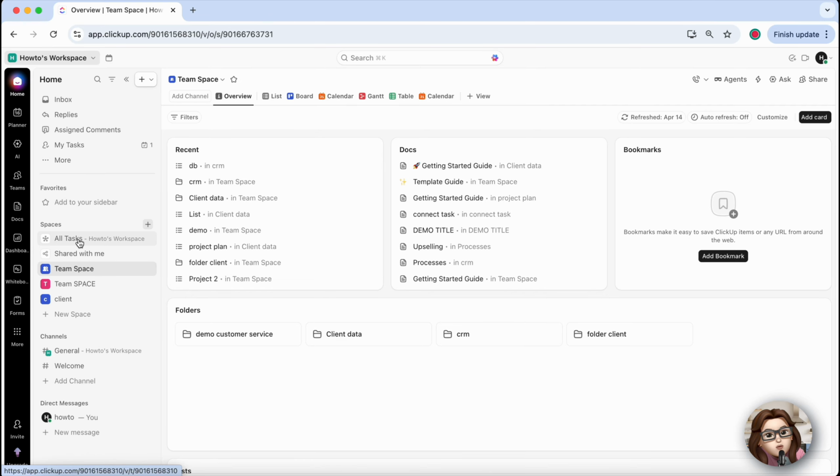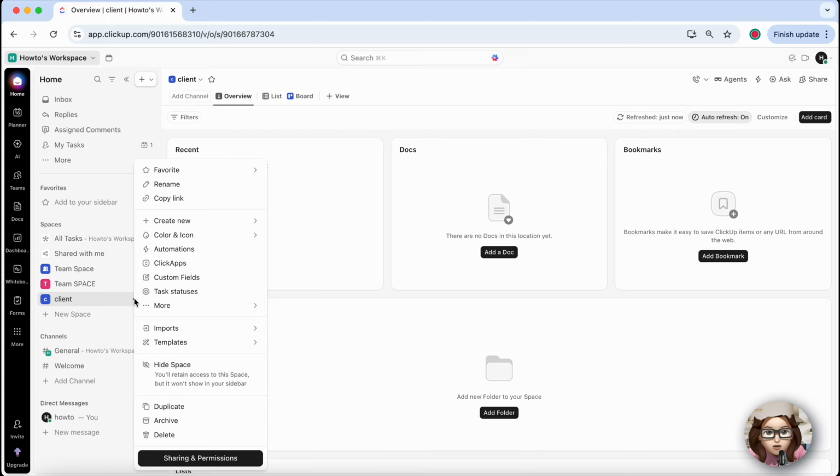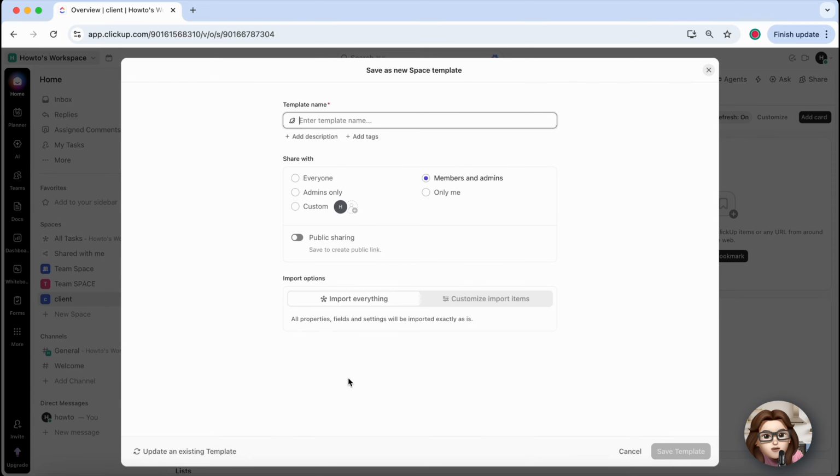Now, look over to your sidebar and find the space you want to transfer. Take a moment to double check it's the correct one since everything inside it will be included. Next, click the three dots next to the space name to open the options menu. From here, select Template. This is where ClickUp allows you to convert your space into something portable. Now choose Save as Template.